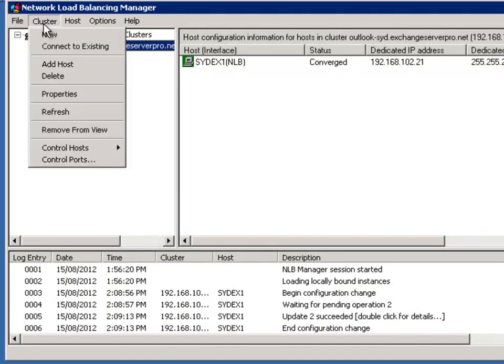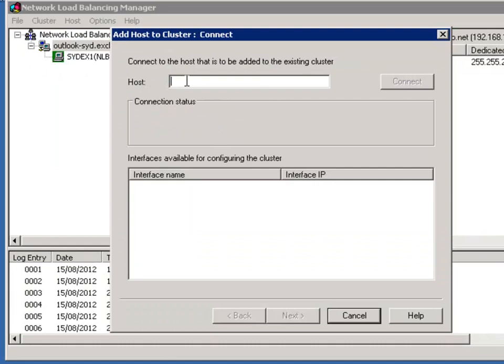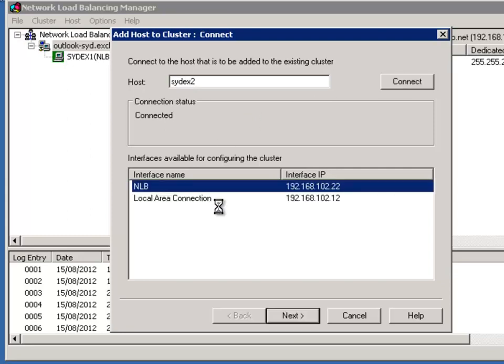So here in the cluster menu, click on Add Host, and I want to add SID EX2. And again, we're using the network load balancer or NLB interface name as the one for this network load balancing cluster.